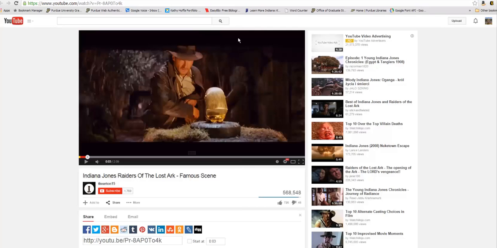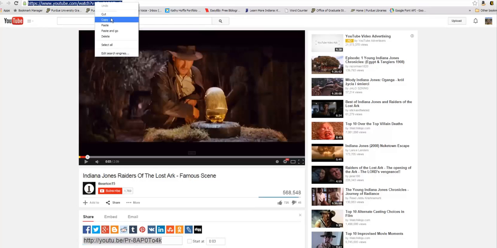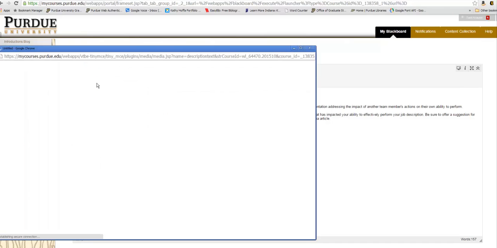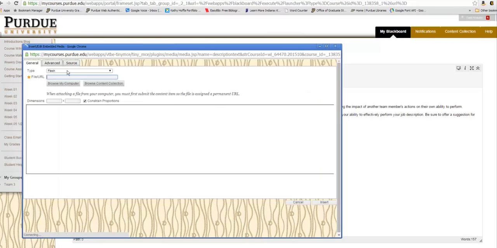And so I open my video, and normally you would want to click the share button and copy this short link. But because that hasn't been dependable recently, I'm going to have you copy the link from the top of the page, come back and place your cursor at the point you want the video in your discussion post, select the tool for inserting and embedding media, and you'll see it defaults to Flash. Place your cursor and paste your URL.